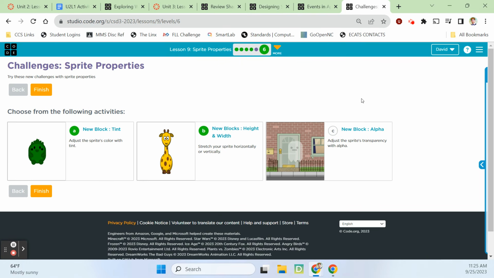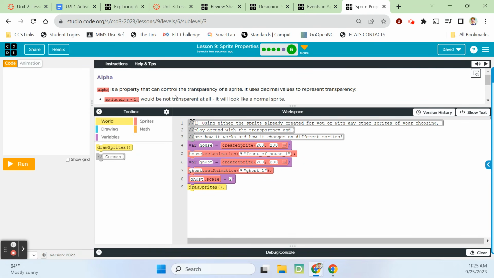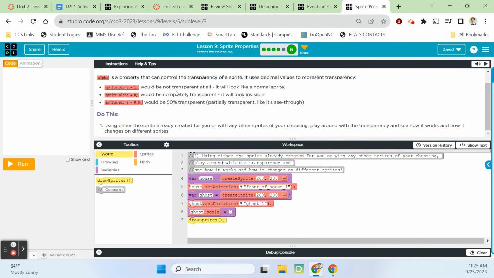All right. And then new block alpha. Okay. Adjust the sprite's transparency. Oh, cool. So if I'm using a ghost or something, I can make it transparent? That's neat. Okay, so alpha is a property that can control the transparency of a sprite. It uses decimal values to represent transparency. So alpha of 1 would not be transparent at all. It will look like a normal sprite. Setting it to 0 would be completely transparent and it will look invisible. And then 0.5 would be 50% partially transparent, like it's see-through.